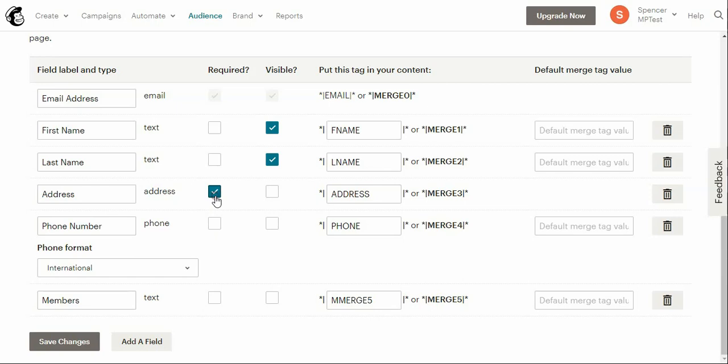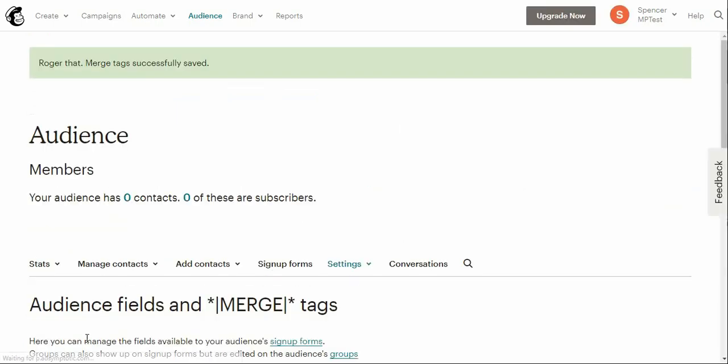So you want to make sure that all of these are left unrequired, and if you want them to be visible, you can, but again, we only have the option to send first name and last name, so you should only really leave those checked if you want any. And then just be sure that you click Save Changes at the bottom here to make sure that that setting does save.